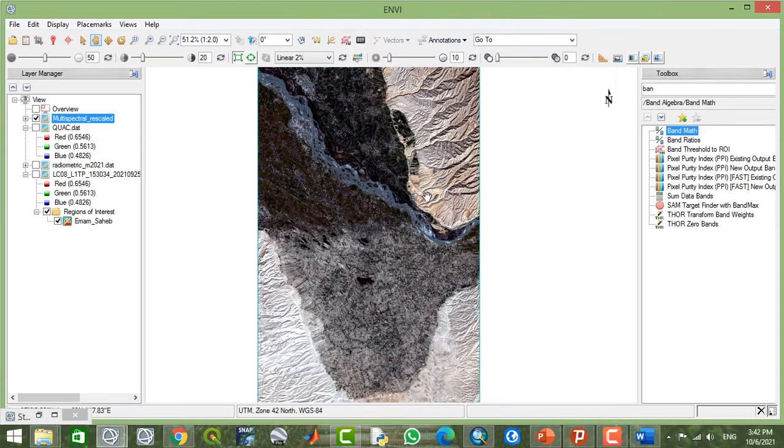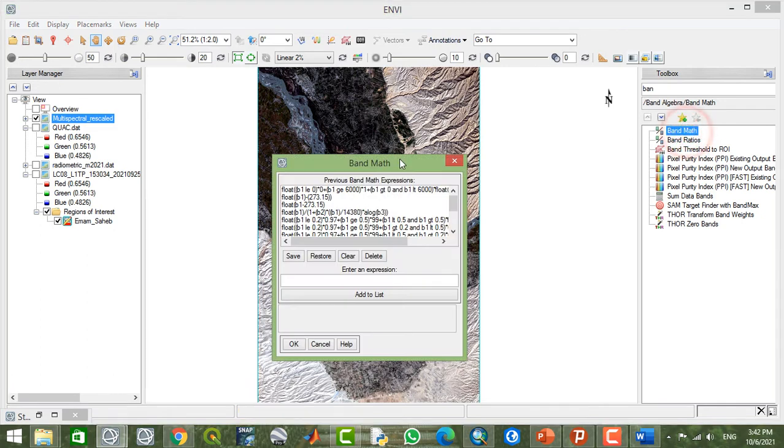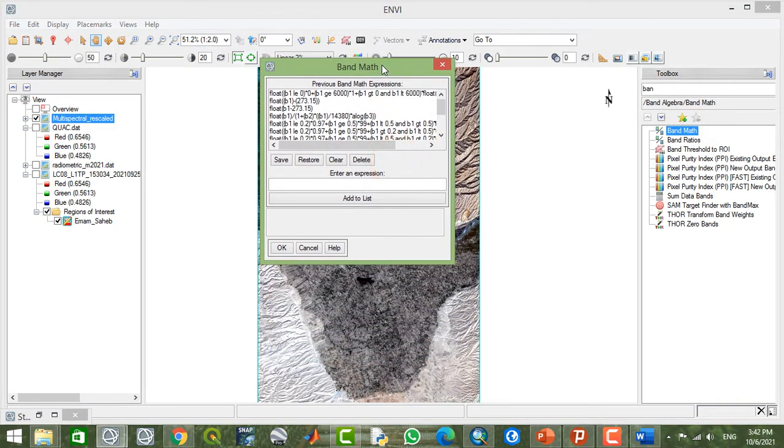So by this, after rescaling your image, it would be a little bit better and you will experience better ways to apply spectral indices, and you get a better result. If you want to apply a spectral index or any other calculation, it would be like this.